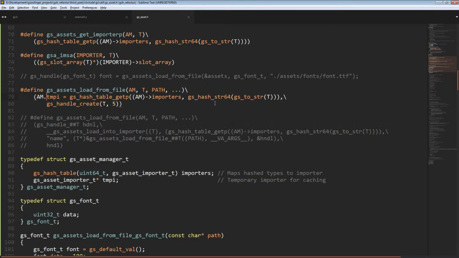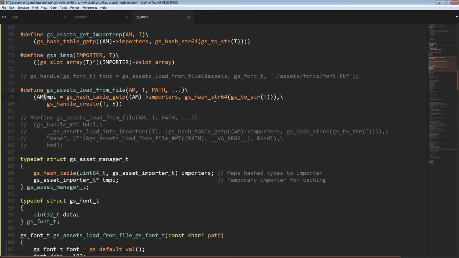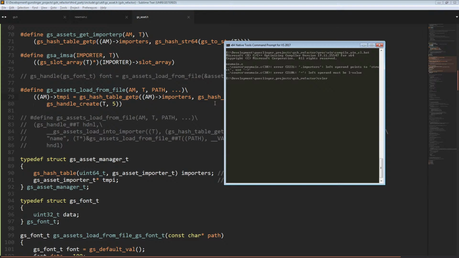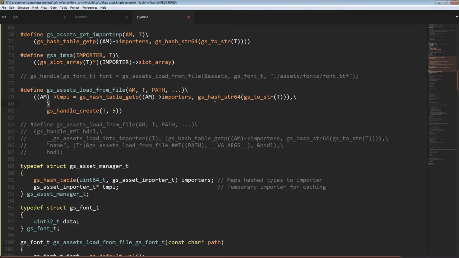It's saying that this is not a pointer. Yes it is. Importers left, operand points destruct, use. So there's something else going on, it's just being dumb. Yeah, so now it's complaining about that. Probably because I'm not wrapping it, which happens in macros. That is the problem, yes. Okay. Alright, so I know that's good. Next part.